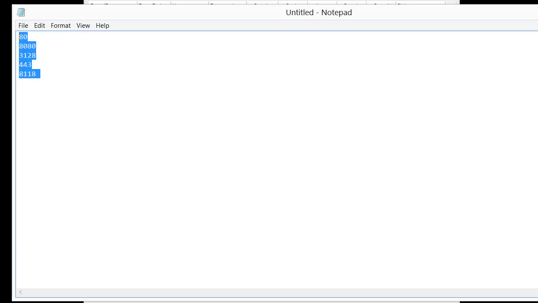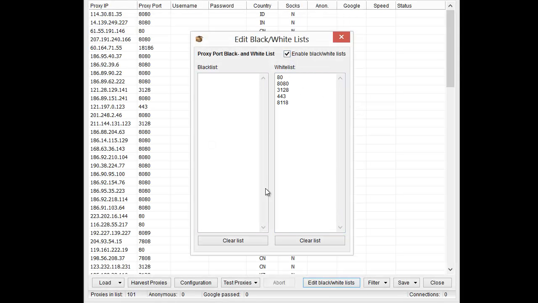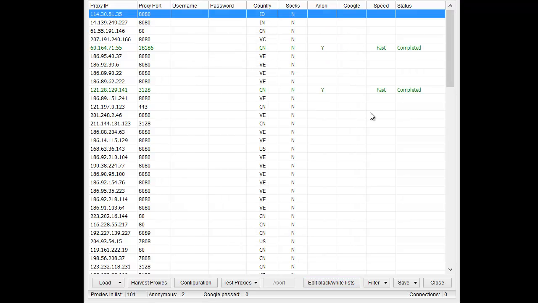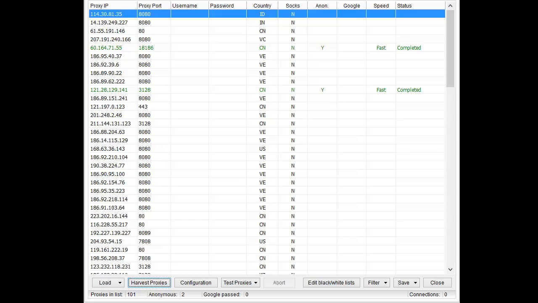So I'm just going to put these in my whitelist and save them off and enable the whitelist and then close this down. And so now whenever I harvest proxies from proxy sources, it's only going to pull in those particular proxy ports.